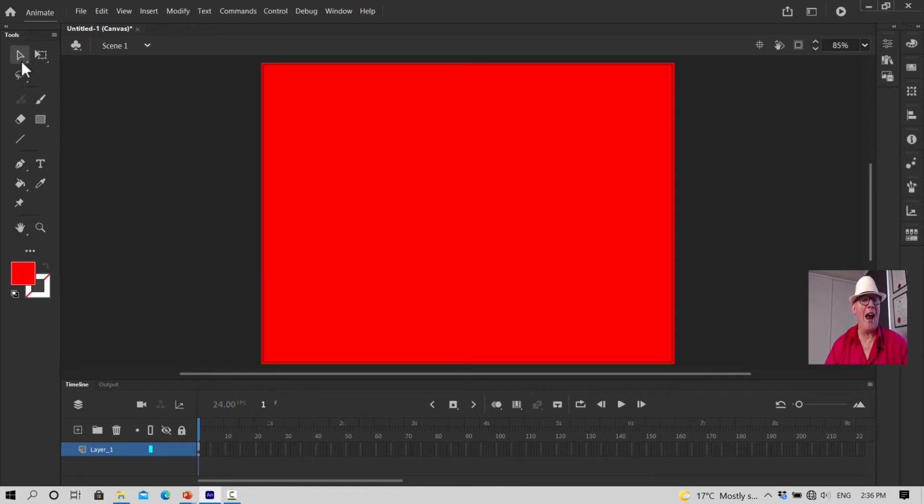So click back on the arrow tool up the top left-hand corner. We usually click on that. That's our home base tool. So when we finish something, we click on that. So that is our first step done. And let's find out what we have to do next.